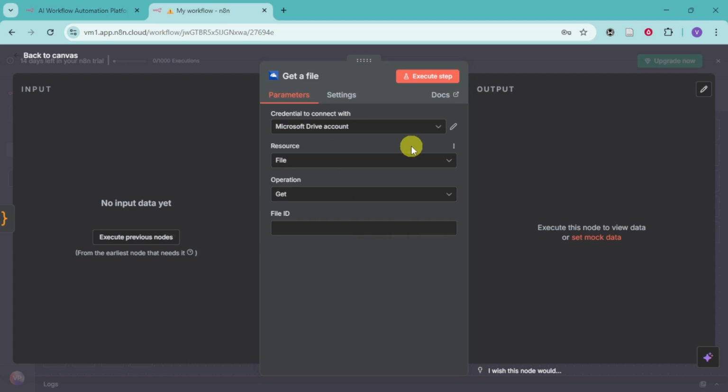Once you have successfully signed in, you should be able to connect it right here. And you can just use it as usual. Just modify the parameters that you want for your actual workflow.